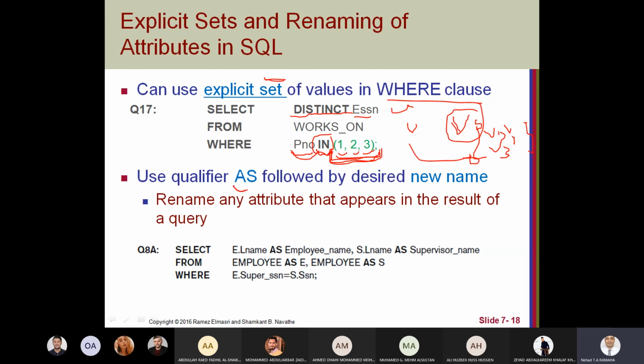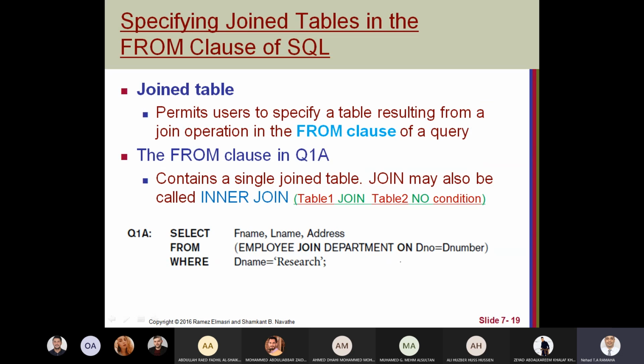We already mentioned renaming using AS. Using AS, you can rename any table or any attribute in the result of the select statement. So instead of employee name, I can mention that in the result, make it as full employee name. I'm trying to be a little bit faster because we are very late here.